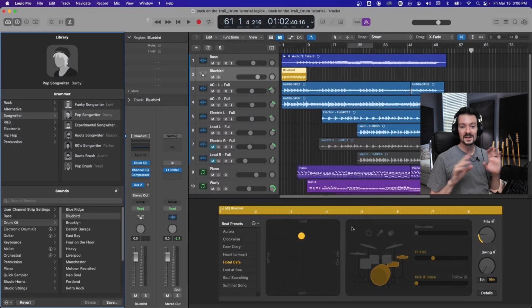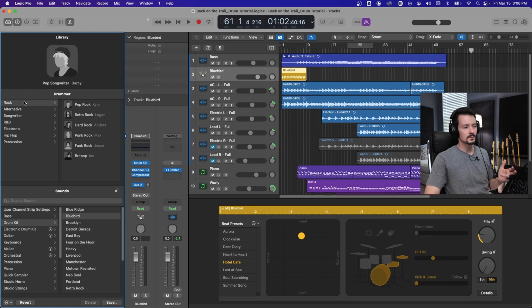So when you do this, lots of stuff pops up. You'll notice your library panel on the left. You can toggle it right here with that button. This is going to be a collection of genres and drummers. Each of these genres has a handful of drummers that play in a different style, and they're all named and have a little avatar thing.